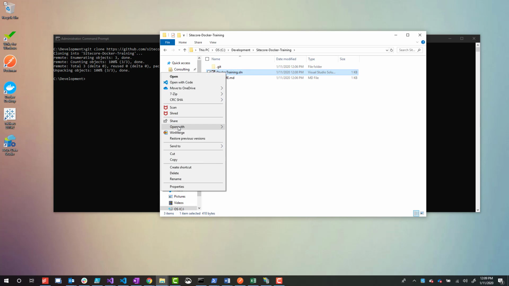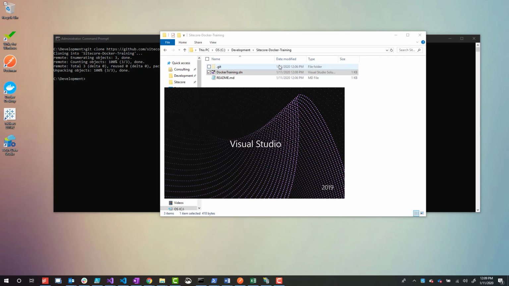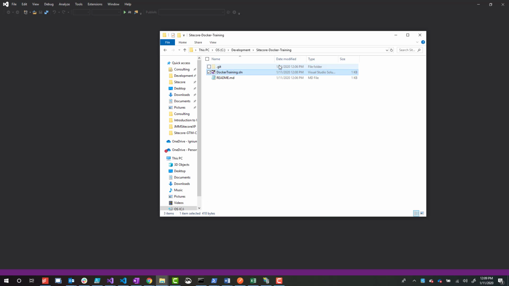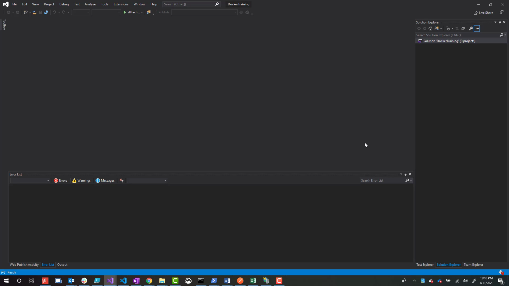I don't think I need to make any changes to this. So I'm just going to click Visual Studio 2019 and wait for that to load. And there it goes. Now I can shrink this down, and essentially we have a blank solution here. And now we can start getting things set up.